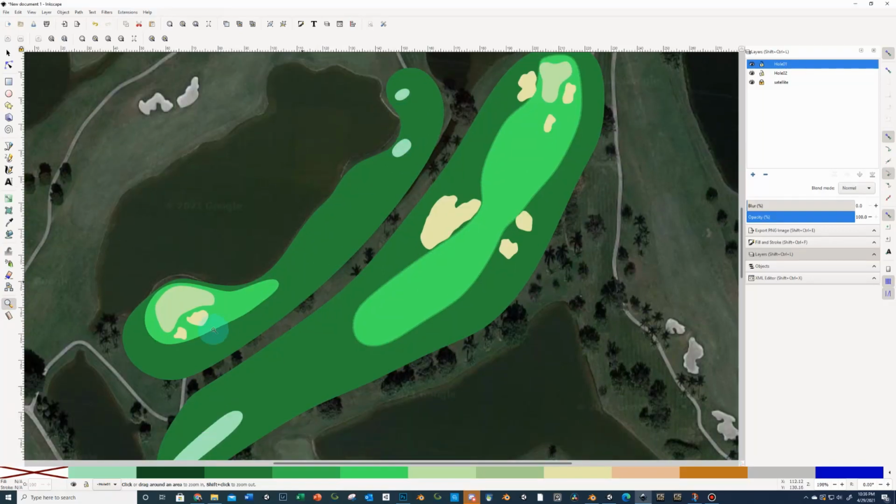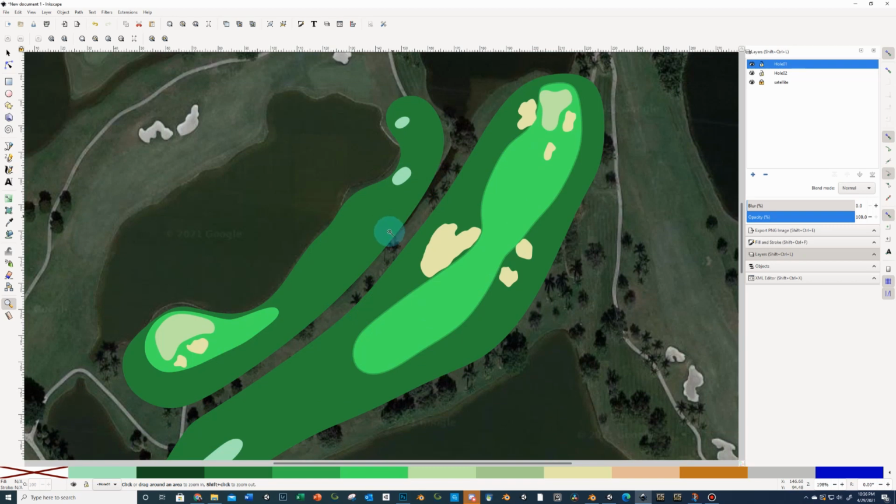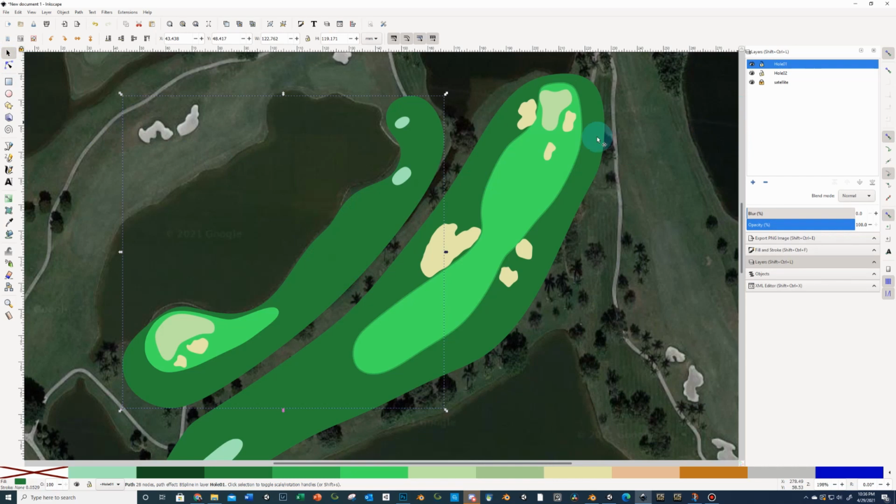But I will show you how we could do these joined between the two holes and separate. Let's first deal with them separately, and then we can show how we could join them between the two holes if that's ultimately your desire. I'm going to call this hole one here, even though I know that's probably not what this hole really is, and just show you how we can manage the path here.